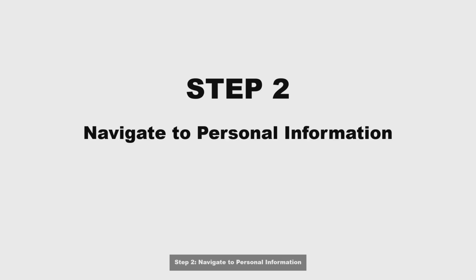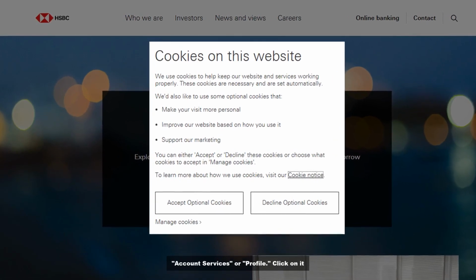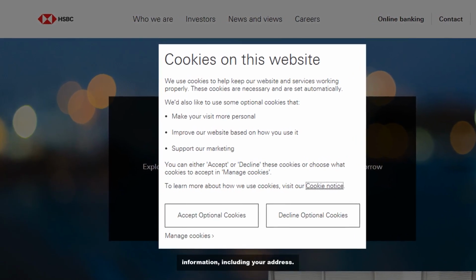Step 2. Navigate to personal information. Once logged in, look for the section labeled Account Services or Profile. Click on it to find the option for updating personal information, including your address.